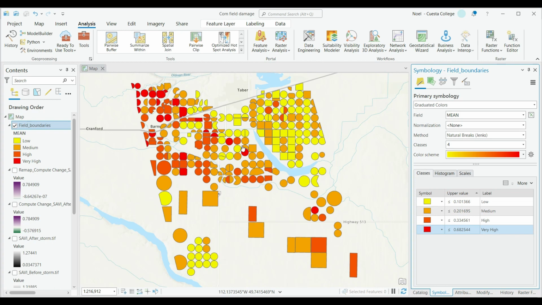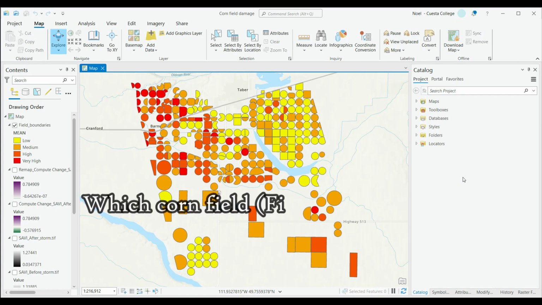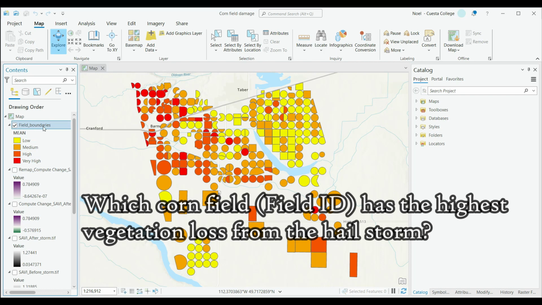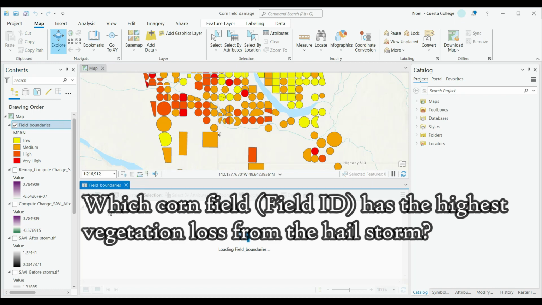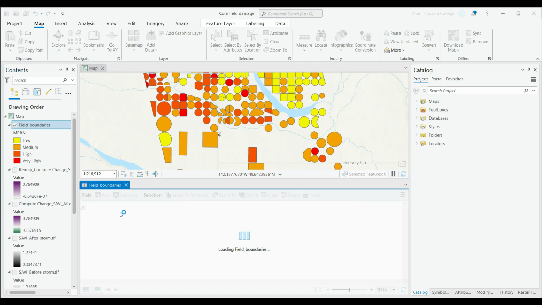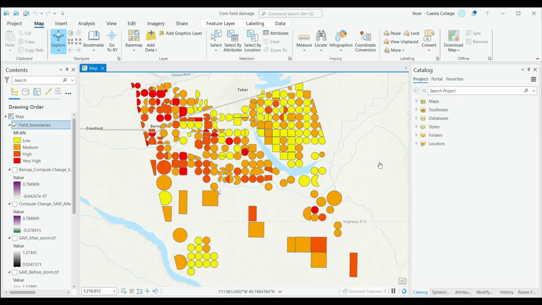So to complete this lab, make a map of the crop fields showing the mean SAVI index categories, not numbers. And then somewhere on the map, provide the answer to the following question. Which cornfield, so field ID, you can see that in field boundaries if I open up this attribute table, which cornfield has the highest vegetation loss from the hailstorm? And you can answer it using the field ID. Okay, remember your 5 essential map elements, and you can use imagery, aerial if you'd like, or a base map of your choosing, and then upload it to Canvas. Thanks.